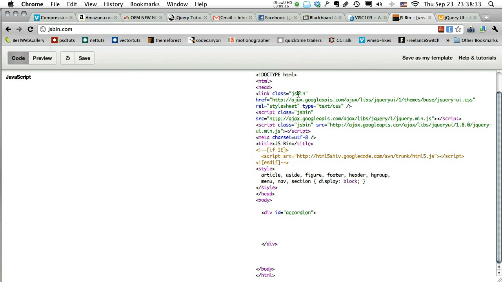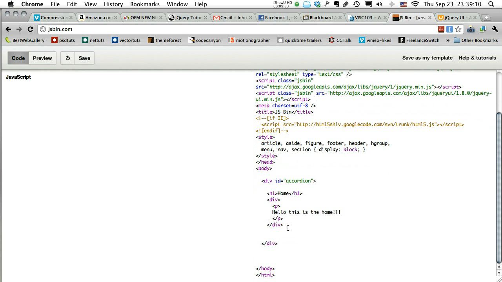So let's say ours is like a portfolio site or something. I don't know. So we're going to make an h1 tag, close it. Inside of that, we're going to say home. And then after that, we're going to have a div. Don't need to give it an ID. And inside of that, I don't think you even need a paragraph tag, but we can just put it so it's a little more proper. Hello, this is the home.